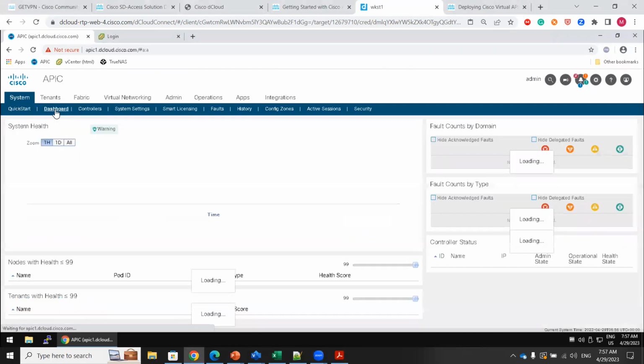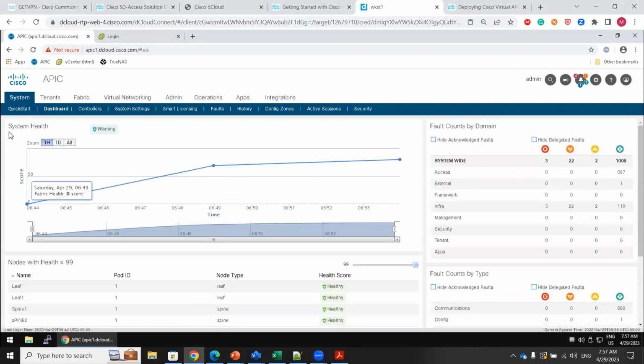Second is the dashboard. In the dashboard you will get all the system health. When you call the system health, it will give you the overall ACI score for the up and running time. Suppose ACI has been running for 8 months. For example, in 8 months, what was the consistent score for the Cisco ACI running there?